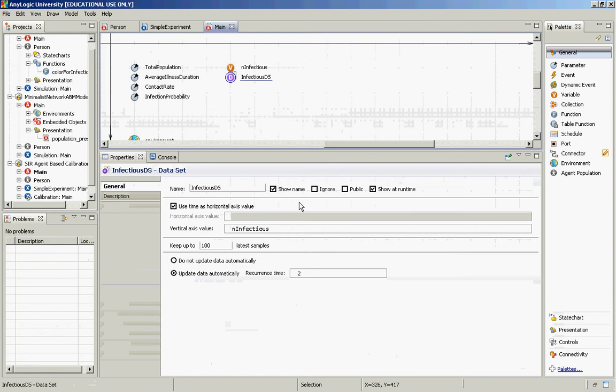Look at the data set. It can record a horizontal value and a vertical value. Kind of a strange way to say it, but it records pairs of values. The first of them is time, and the second is the value. What is this thing? Who can tell me what that is? Where are you in there?